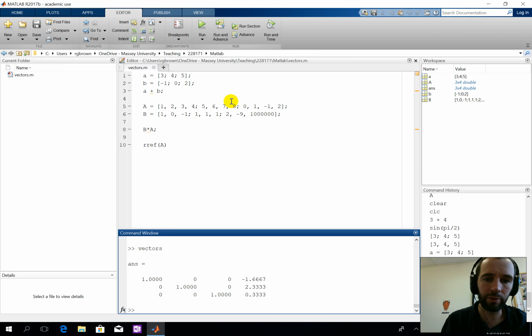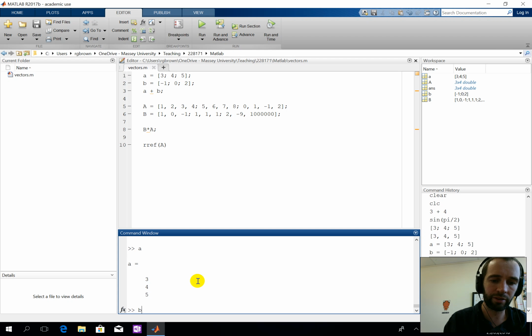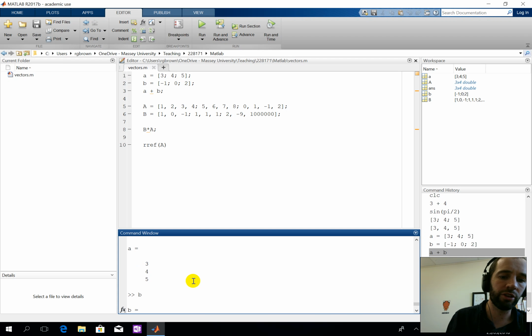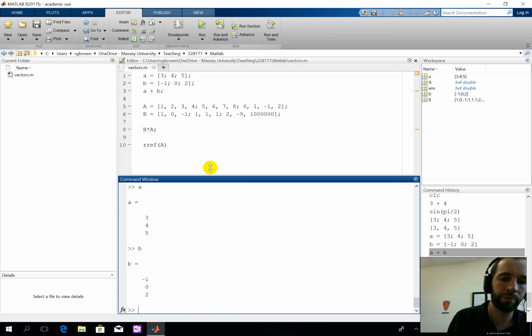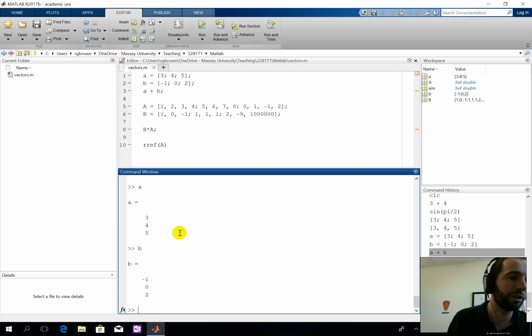Alright, one last comment regarding vectors. Let's say I've got my vector A and my vector B. Notice that everything I typed in my file, once I've run it, it's now available from my command window as well. So if I want to go back and mess around in the command window, I'm more than welcome to do that. Let's say for some reason I actually want to multiply these vectors together element by element.